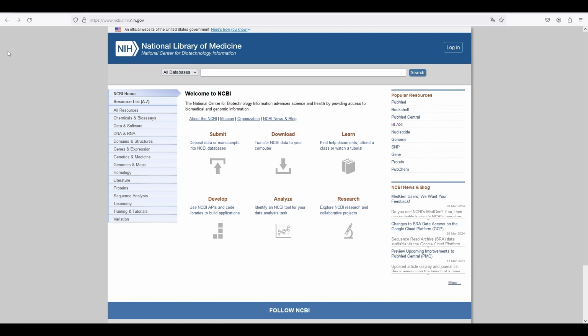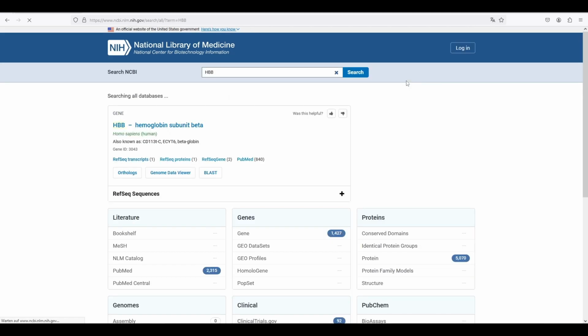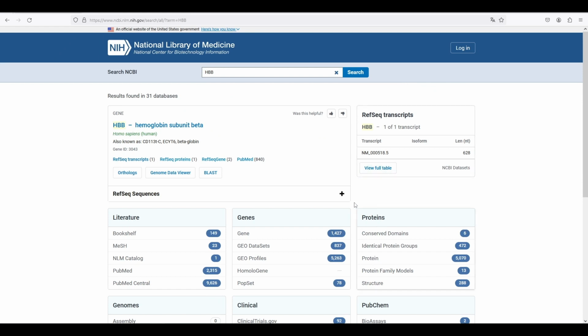You go on NCBI, search for the protein or gene name. For example, we use HBB and search. Whether you want the protein or the nucleotide is up to you. Since HBB is quite a prominent example, we can click here.